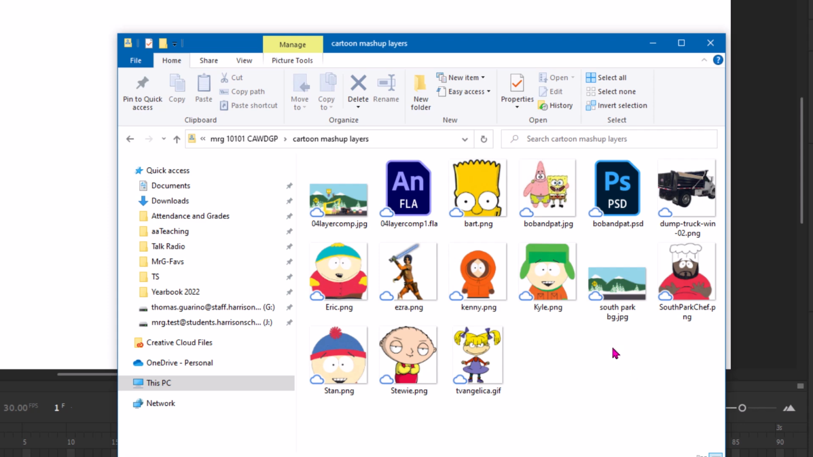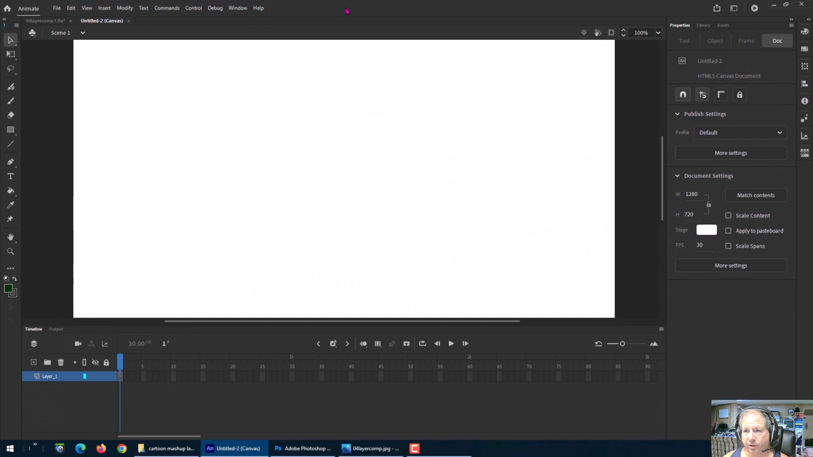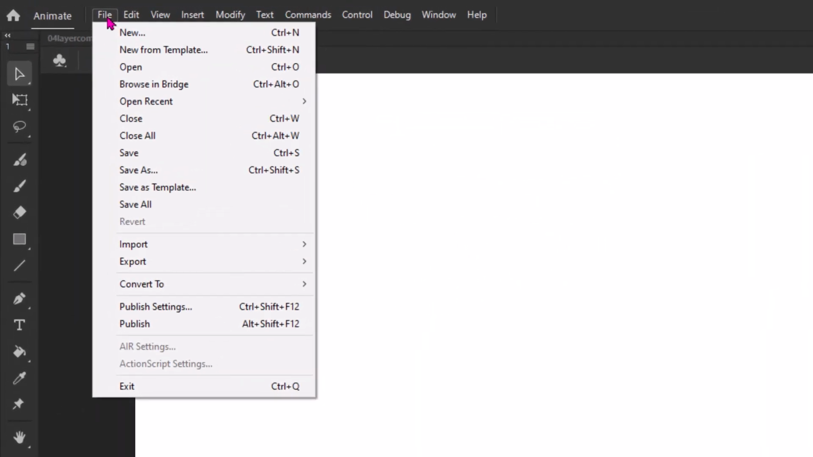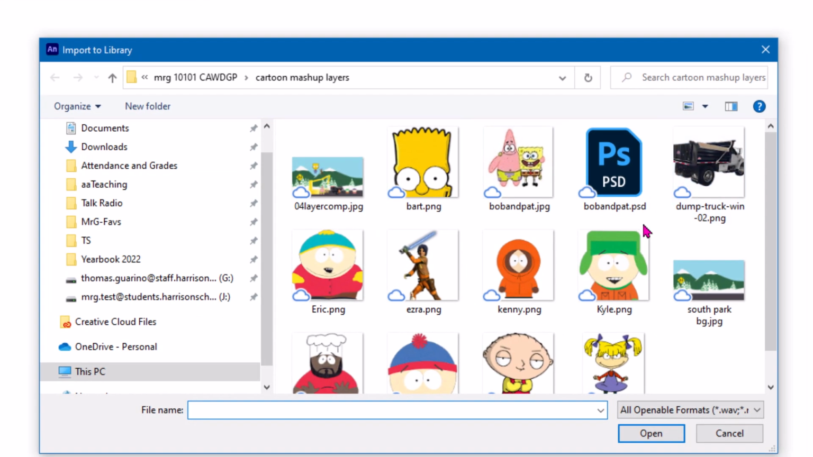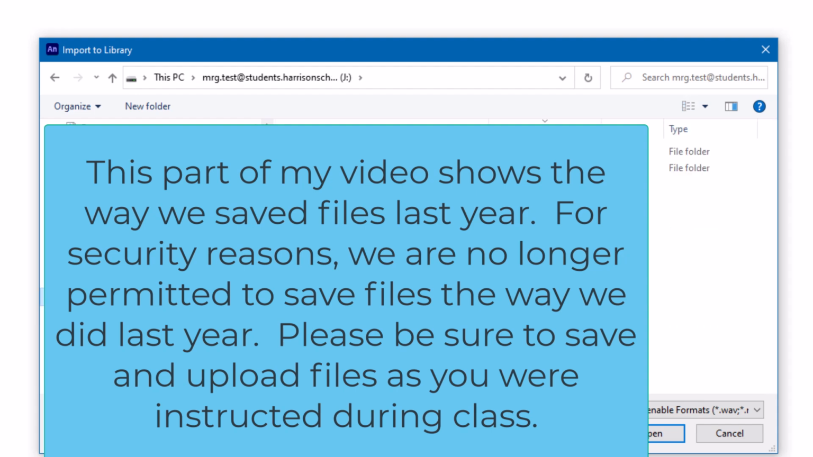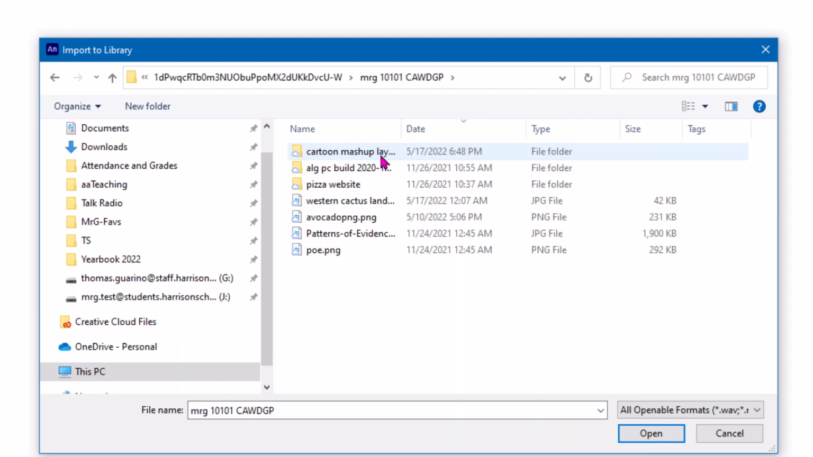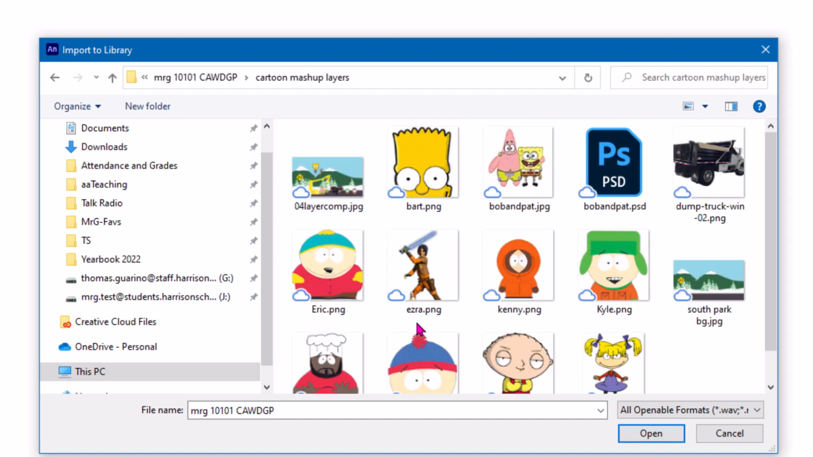So I want to, let's just do the background first. So I'm going to go back to Animate, do File, Import to Library. Go to, and I was just here, so it's going back to the same folder, but of course. Find the folder where you downloaded all your cartoon characters. I'm not going to show you how to do that. You should know how to do that by now, how to download pictures from the internet.